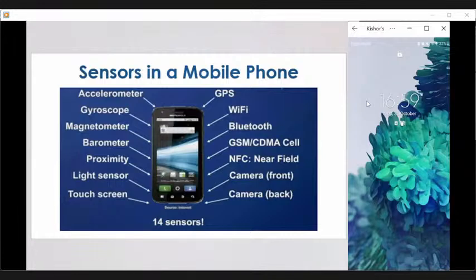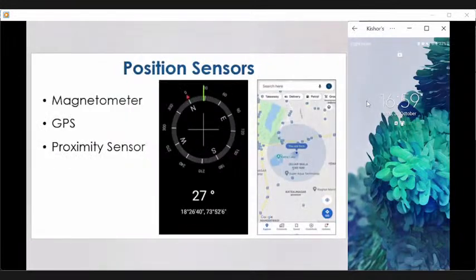And if we know which sensor is used for what purpose, we will be able to use our mobile phone as a laboratory. We can use it as a lab, for things that we measure in our physics lab, chemistry lab. We can measure these parameters using the mobile itself at home. The first group of sensors that a mobile phone has is the position sensors. The position sensors have different types: magnetometer, GPS, and proximity sensor. So we'll see what these sensors are used for.